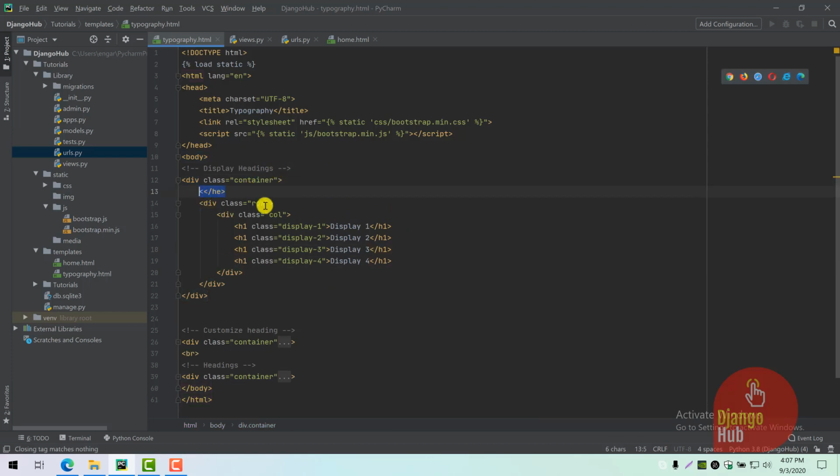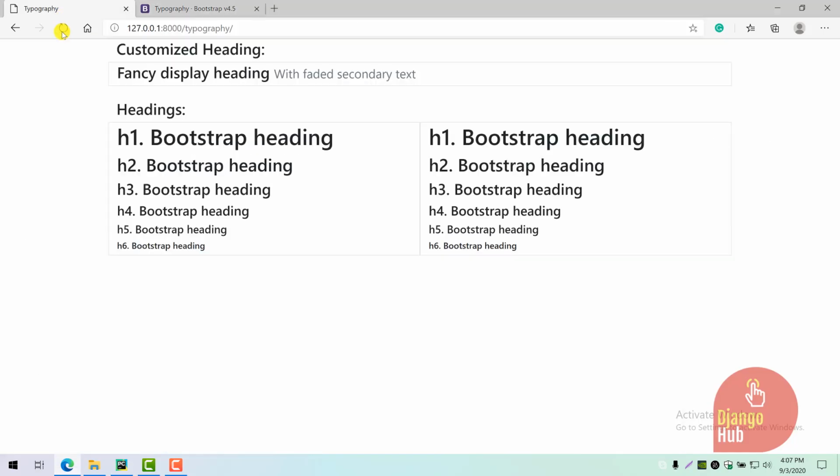Here heading as well. Heading for this block. The heading for this block is display headings. Copy and let's make display headings. Alright, this is the block. So let's go back and refresh.